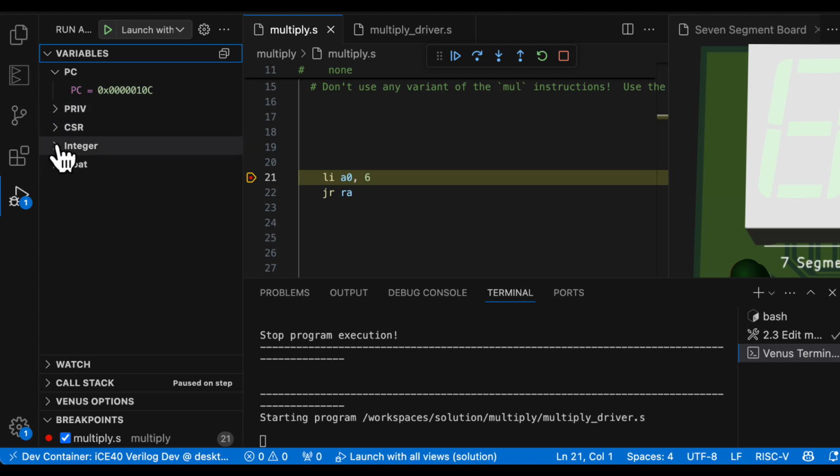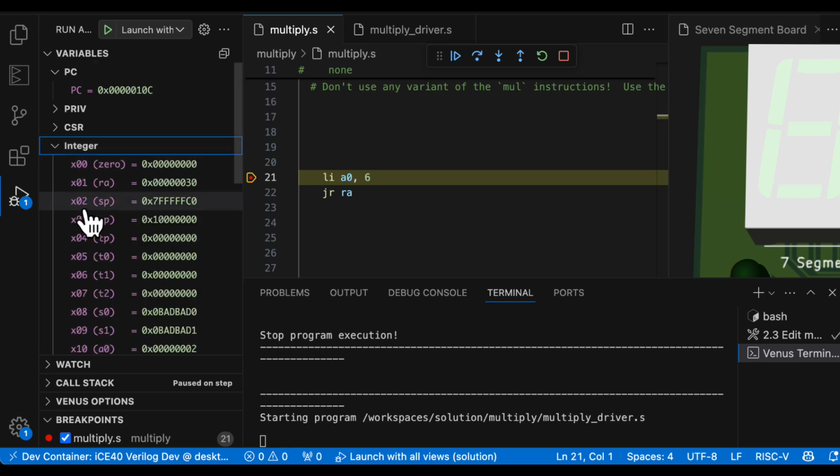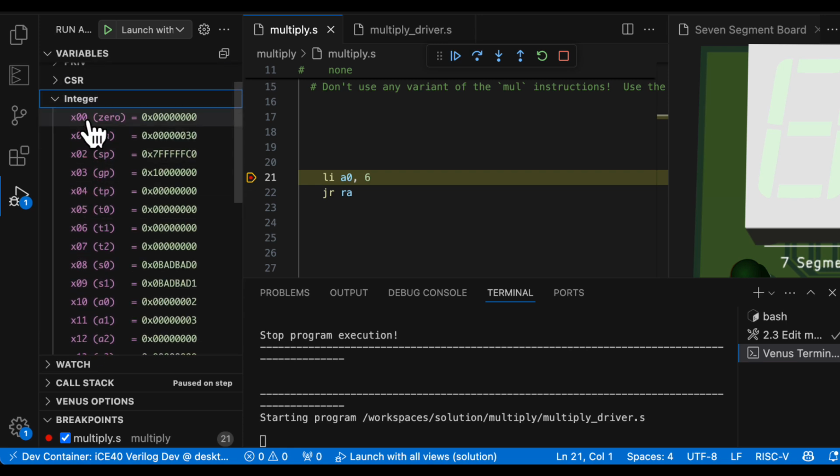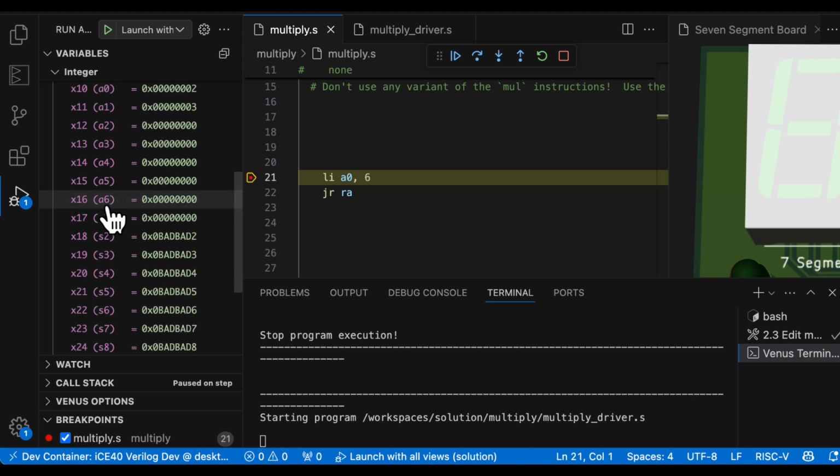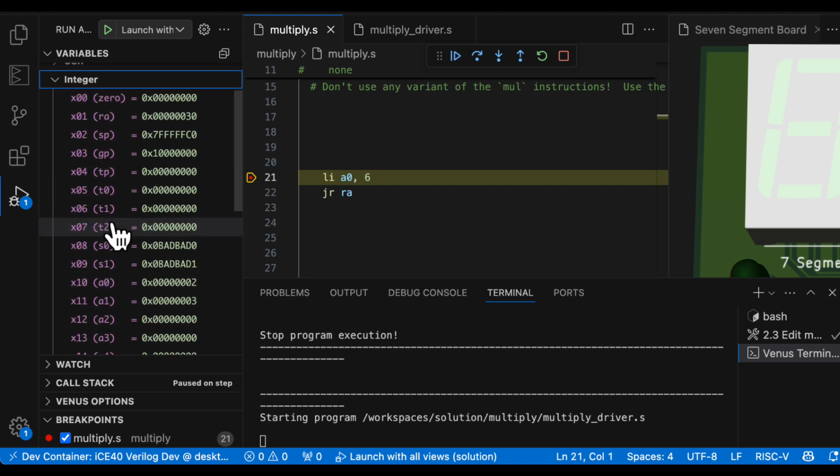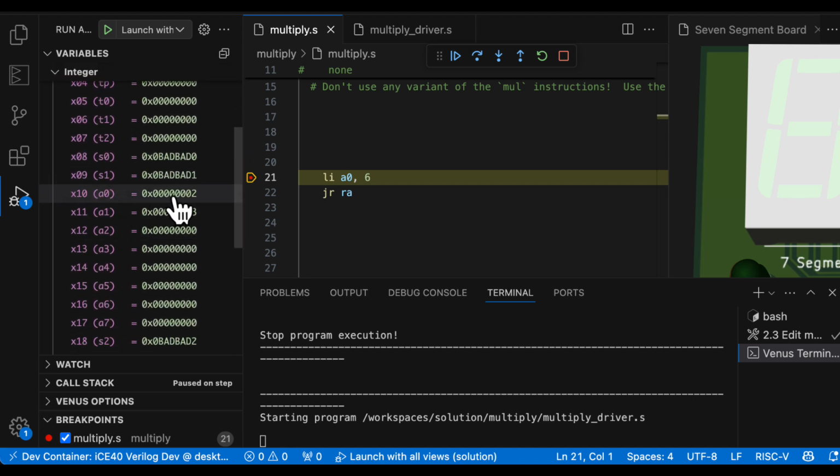What I'm really interested in at the moment is our registers. We're only working with the integer registers at the moment, so I'm going to expand this tab of the integer registers, and here are the 32 registers that we've got available. This function is expecting parameters in A0 and A1, so it looks like it's getting the number 2 and the number 3, and I would expect it to multiply those and get 6. It looks like it is just hard-coded to return the value 6.